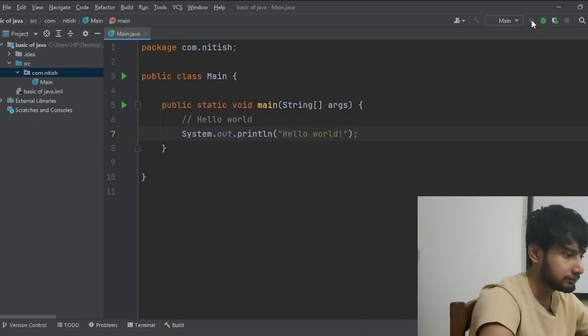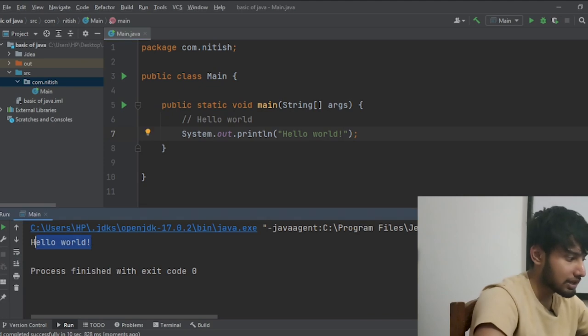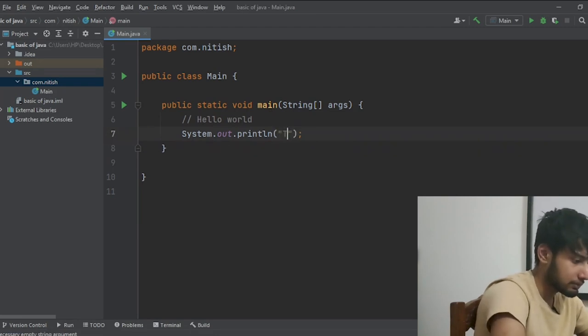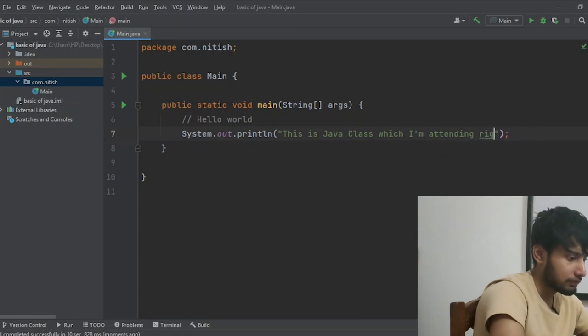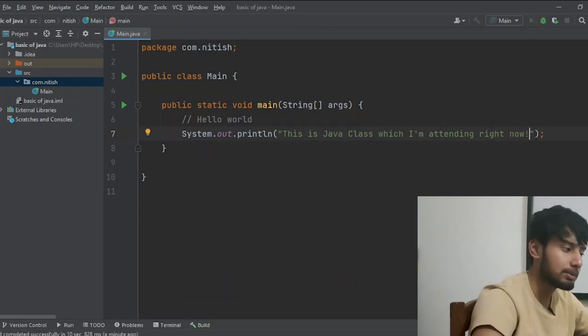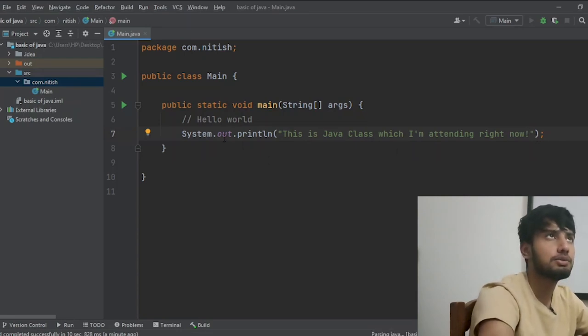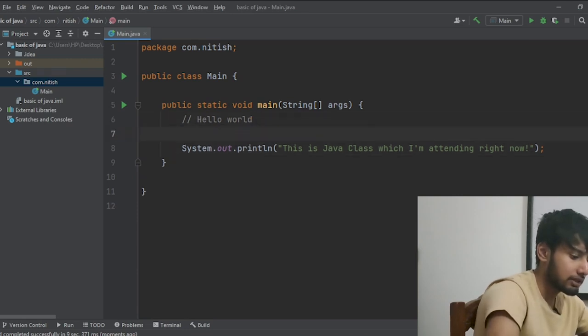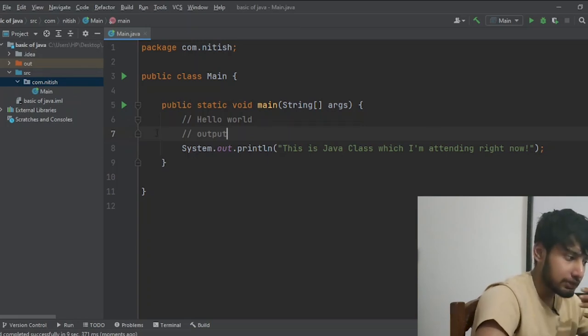Just wait, hello world has been printed. Similarly, if I want to print something like this is a Java class which I am attending right now, I can write it like this. If I run this, whatever I have written in the inverted commas will be printed. System.out.println is used to give the output. See, it has been printed. This is how you take your output. Now this is your first Java code.